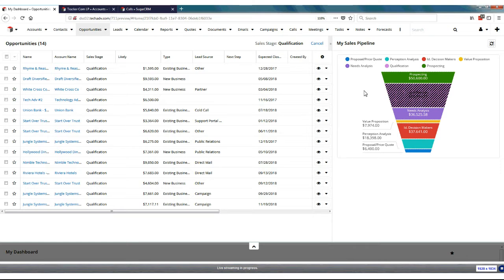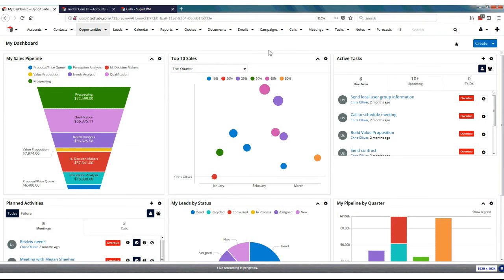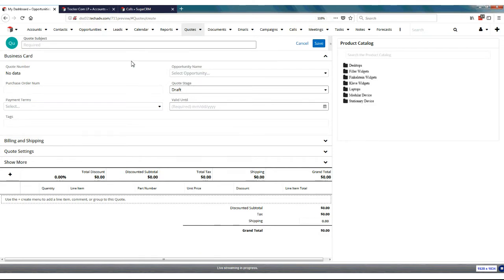All right, and then last but not least, the quoting dashlet. So if I come in here to create a quote within Sugar, I'm going to go ahead and fill in some required fields here from the beginning, and then I'll show you the new dashlet here.